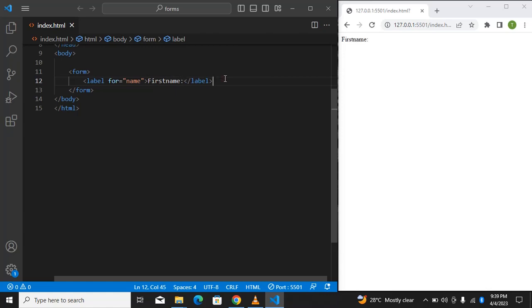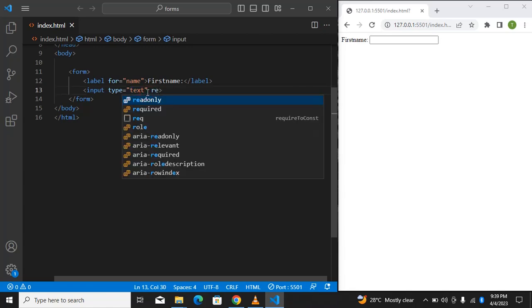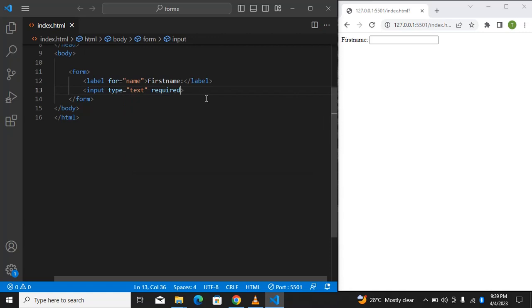Okay, good. Now we have an input type of text, but we make it required, right? Good. So now secondly, we have a line break. Let's add another one. Good. So you have a label for name, last name. Good. So, last name.